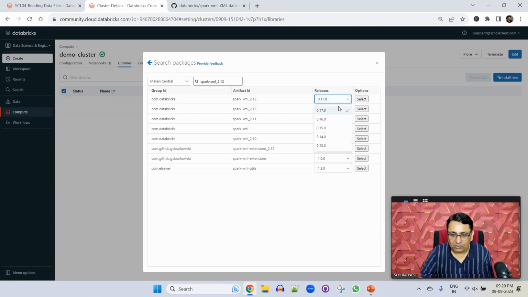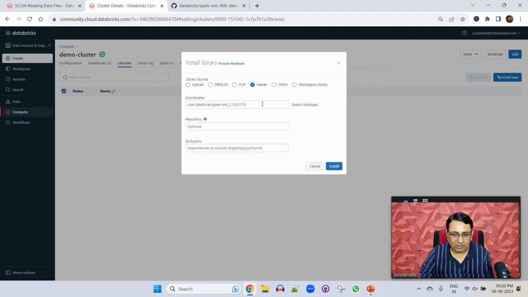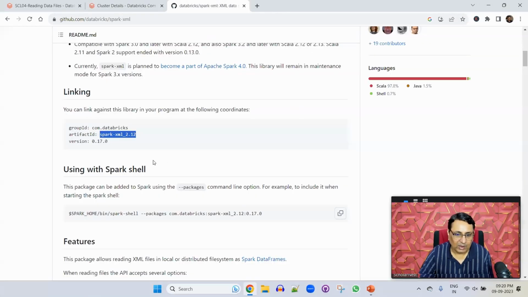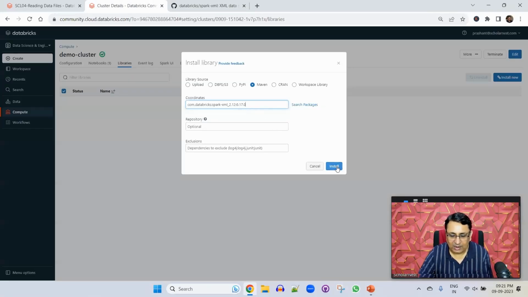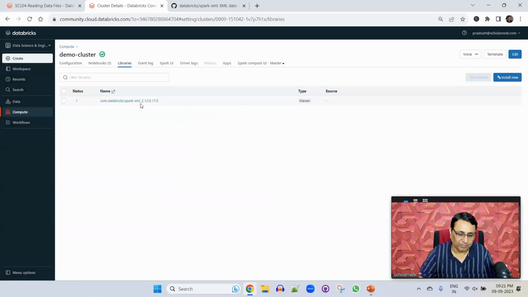Which version do I want to install? There are so many. Let's go with the latest. Select it. Coordinates are copied here, and if you see, this is the same: com.databricks : Spark XML 2.12 : version. That's what I saw here. com.databricks is the group ID, Spark XML 2.12 is the artifact, and this is the version. So we tell it here and hit the install button, and it will start installing. In less than a minute, it will be installed. So let it install, and then I will show you why I chose Spark XML 2.12.